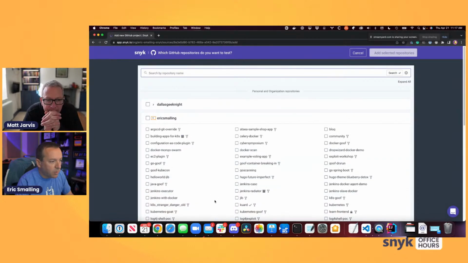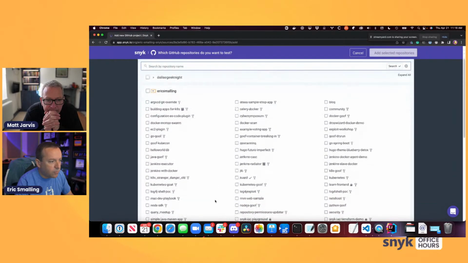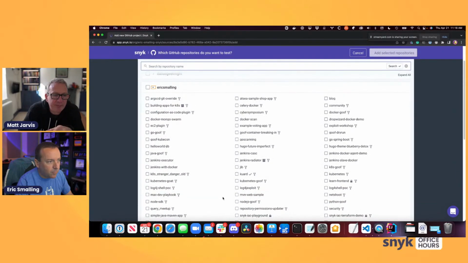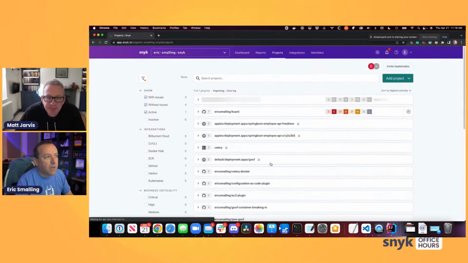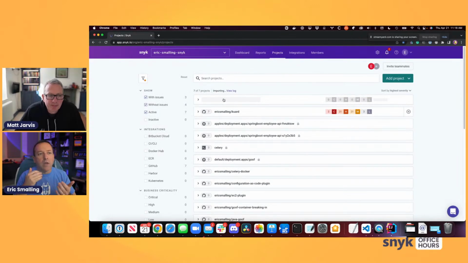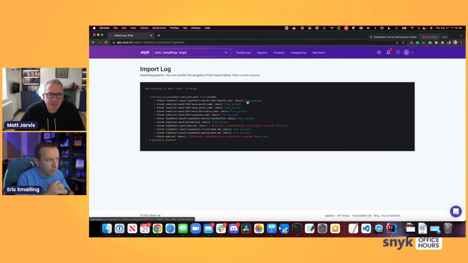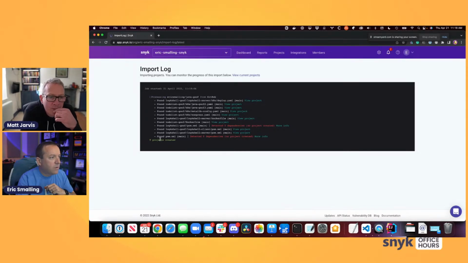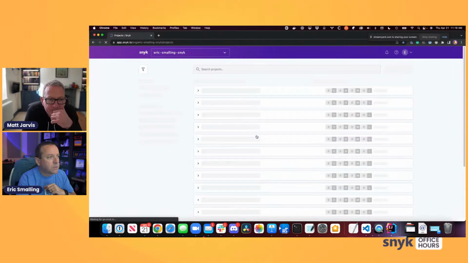So I come in here. I'm going to look for my Java Goof. It's on the left, in the first column. There it is. Add. So now it's doing what we were saying. It's going out. I've already set up my integration with a key, my token to my GitHub account. It's going out there. In fact, I can hit this and I can see what it's doing. It sees all of these things in that repository, and it has created 9 projects.